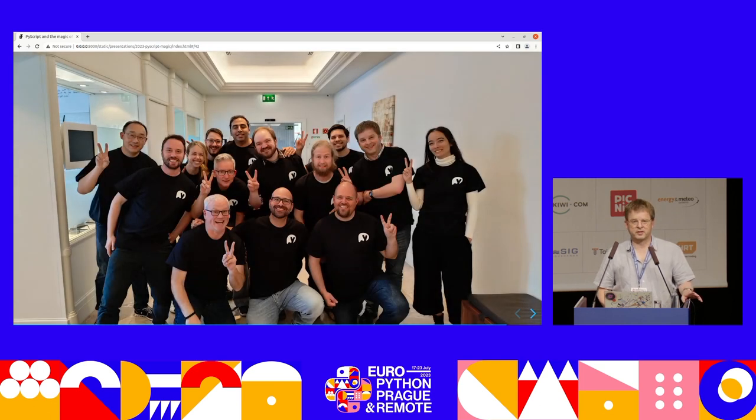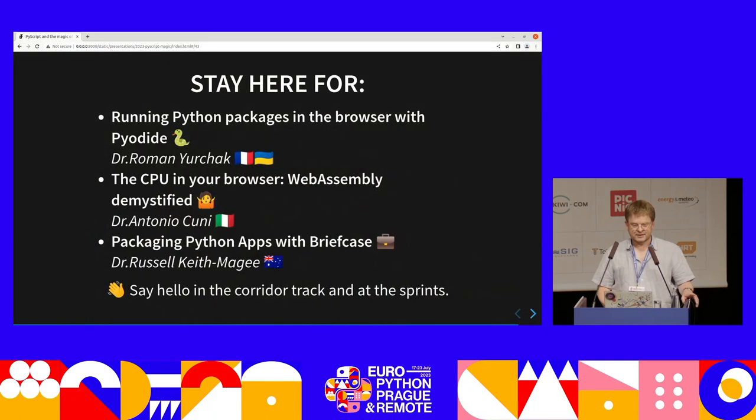These are some of the PyScript maintainers. It's a lovely bunch of people, so we're friendly. Come say hi. And stay here in this room for the following talks. Running Python packages in the browser with Pyodide. That's Roman. I don't know if he's here. But Pyodide, like I said, is the CPython version that we use in PyScript. So he's immediately after this talk. That's going to be a really interesting talk.